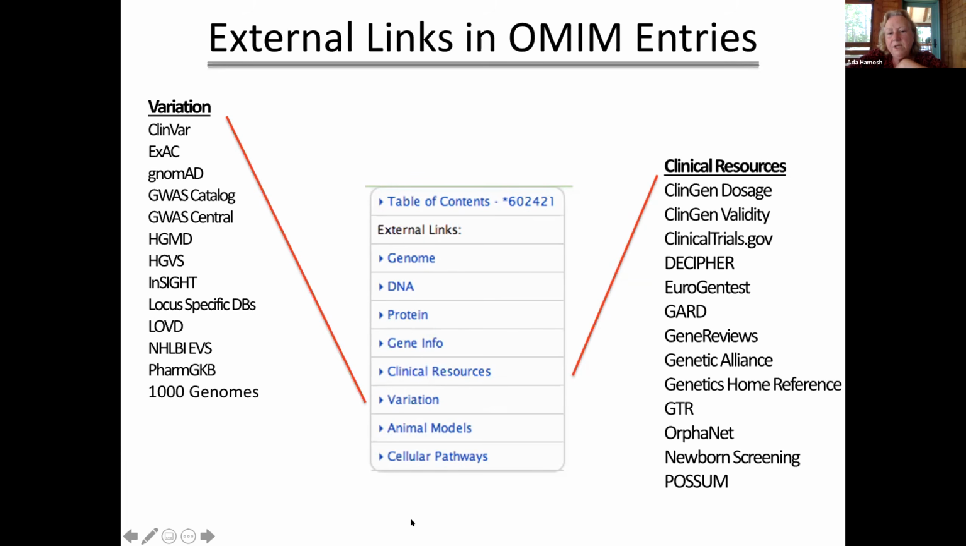Okay. And in a phenotype entry, we toggle open to clinical resources, and in a gene entry, we toggle open to variation. We just do that to make sure people understand that these arrows have something beneath them so that you can open it. It's just to make sure people know that.